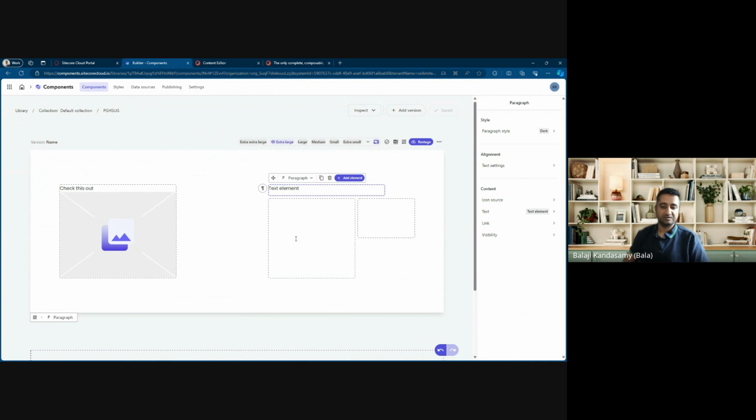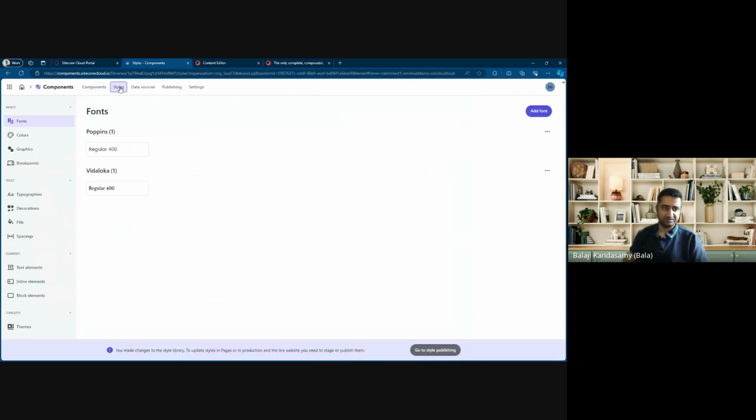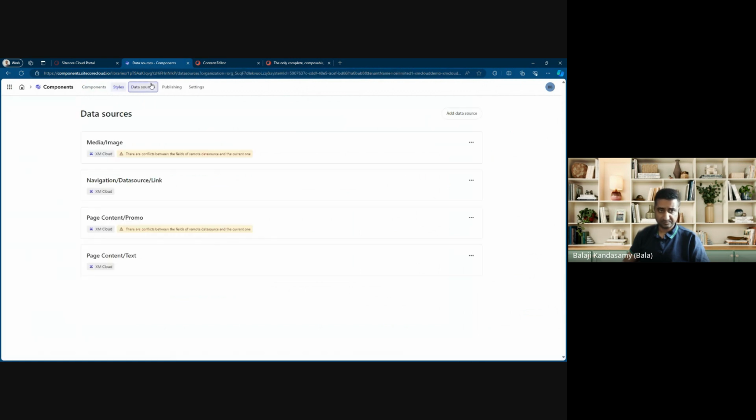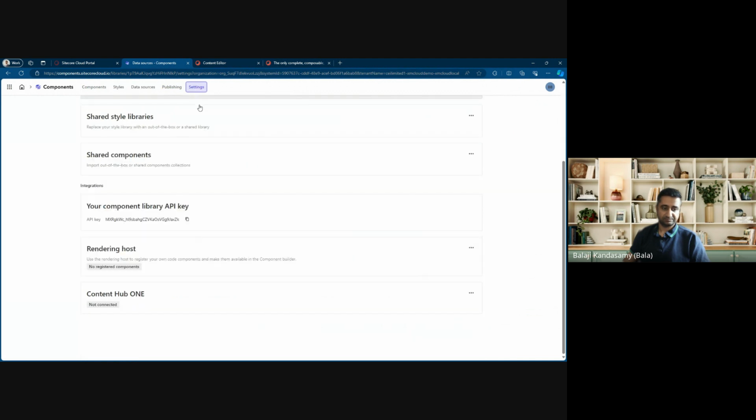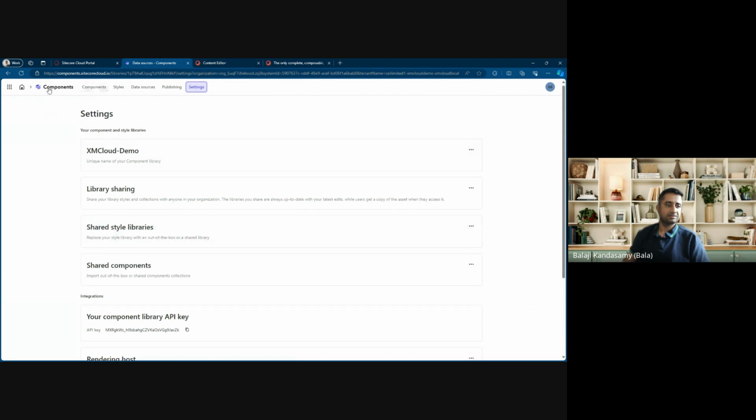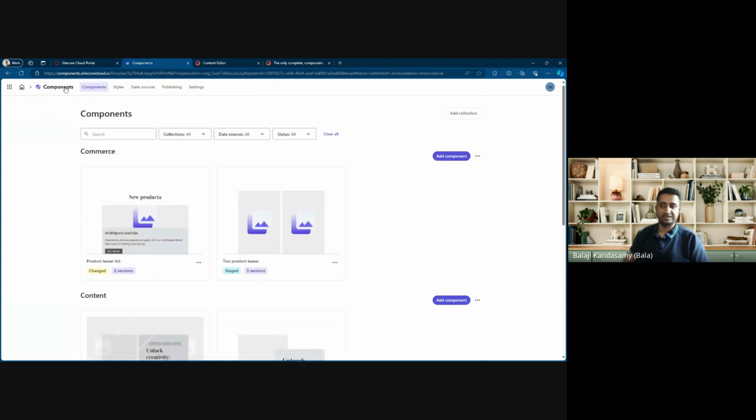So the idea behind this is they want it to be more like a front end as a service. This can be exposed and used directly on, for example, WordPress: if I am in WordPress and want to use this particular component with the data source from an XM Cloud instance, you could do that. So you have the styles where you can make changes here, and then also the data source, where you can see all the components I have and choose the data sources, eventually publishing. And once you publish it out, you have these settings where you could use it with a rendering host or as a shared component. We could do that.